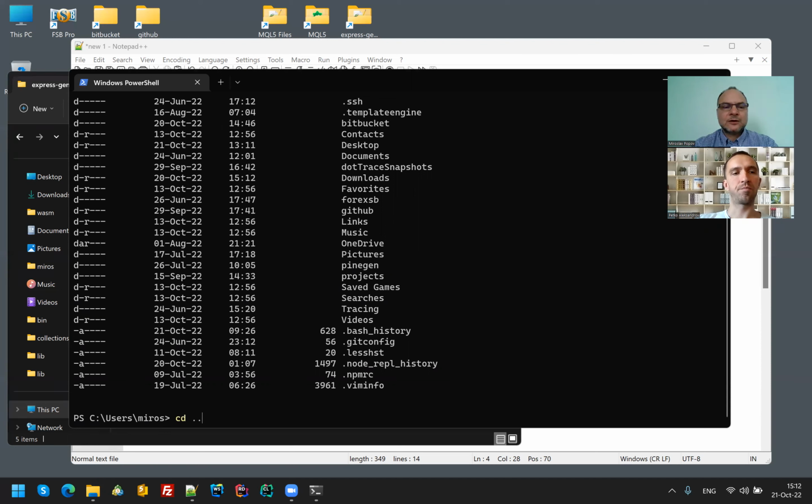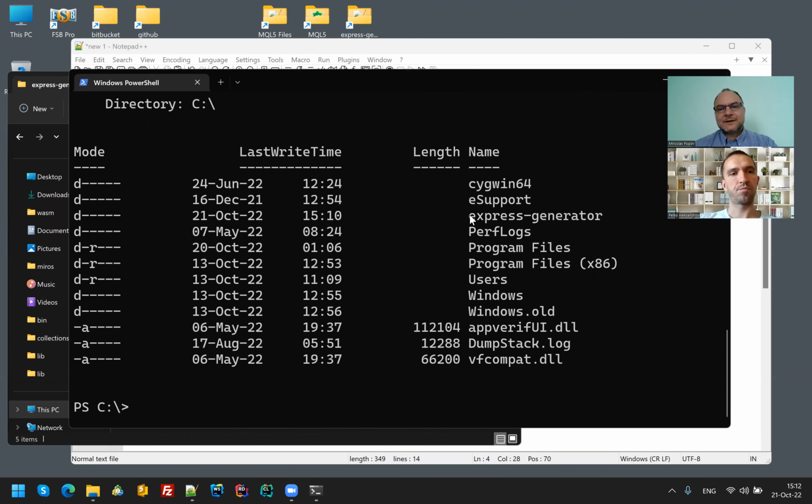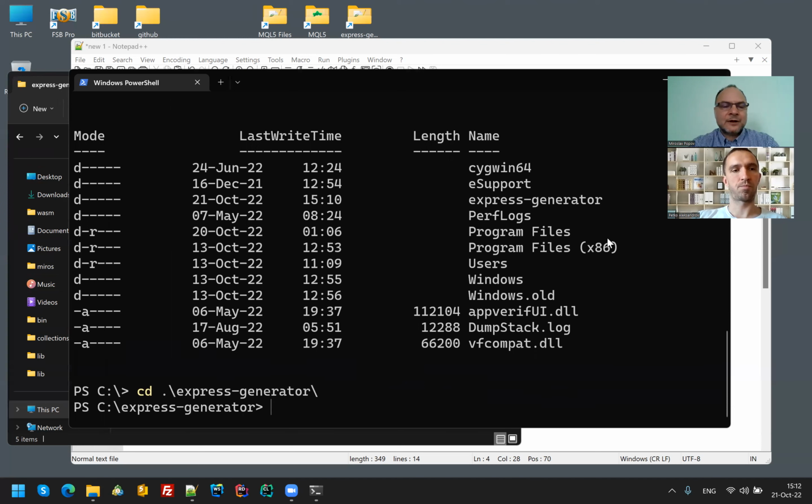So with cd dot dot, I'm going to users, and with up arrow to repeat, go to C, and now I write ls to show what we have, and this is the Express Generator. So I write cd express, and if you start writing and press tab, Windows automatically expands. So okay, I'm already in the Express Generator.